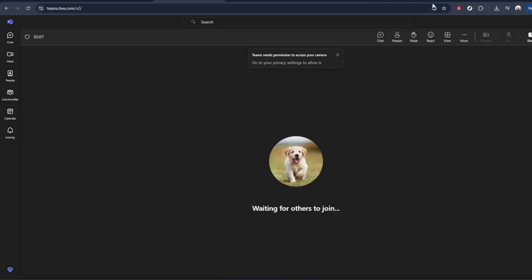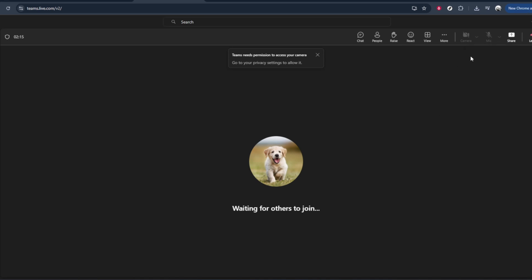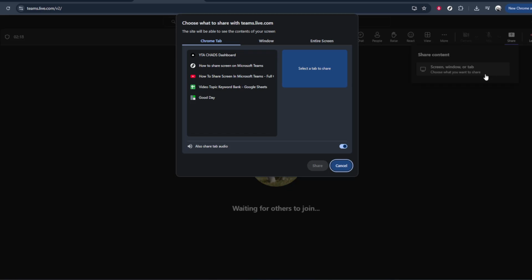Once you're inside the meeting, look along the top or upper right area of the window. You'll see several controls, such as camera, microphone, and more options. Among these, there's a button labeled Share, usually represented by an icon that looks like a square with an arrow. Go ahead and click the Share button at the top right of your meeting screen.